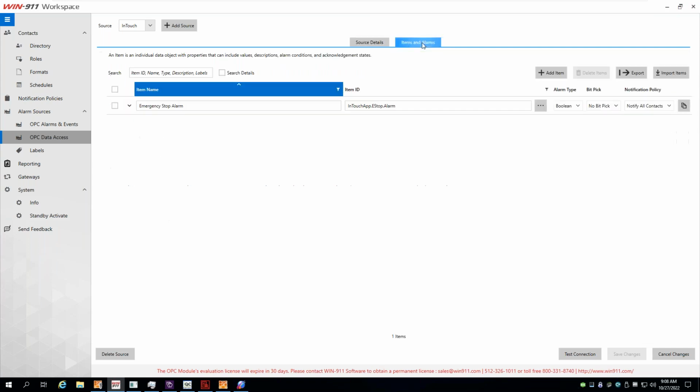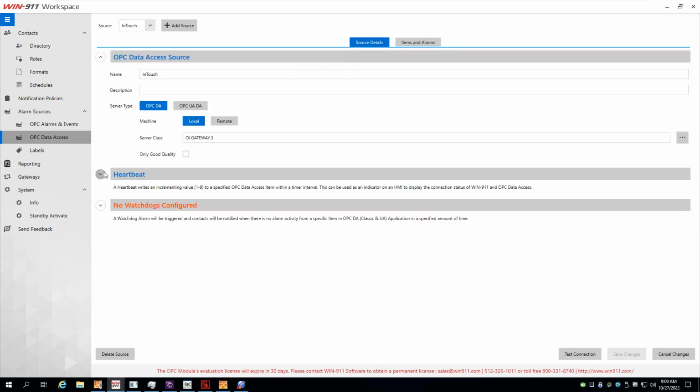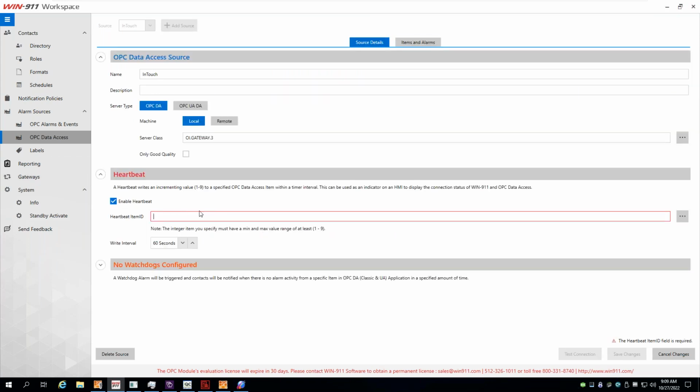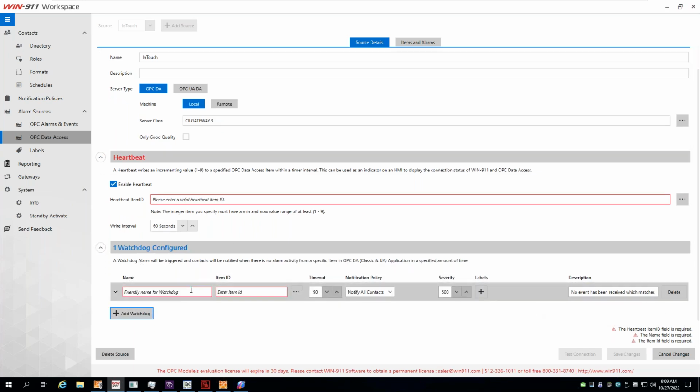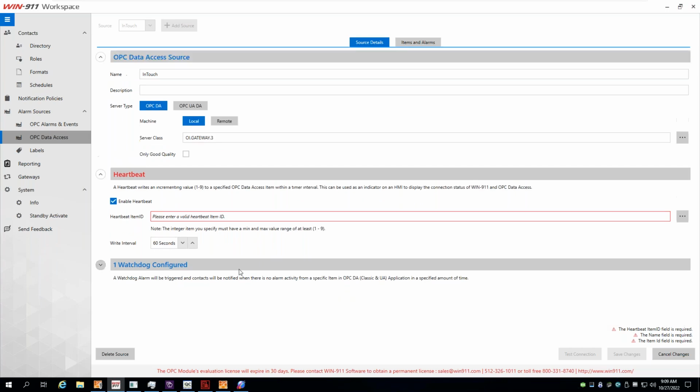What else is there to show? I think that's it on this guy. The heartbeat's still there. That will increment the tag value from 1 through 9 and repeat it. That was there before. It hasn't changed. The watchdogs are there. These were there too. They haven't changed. Same thing I described earlier.